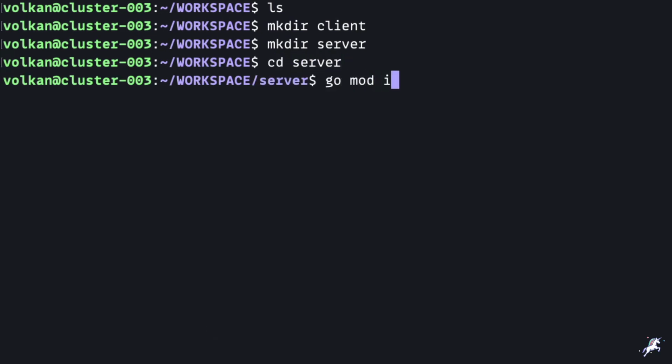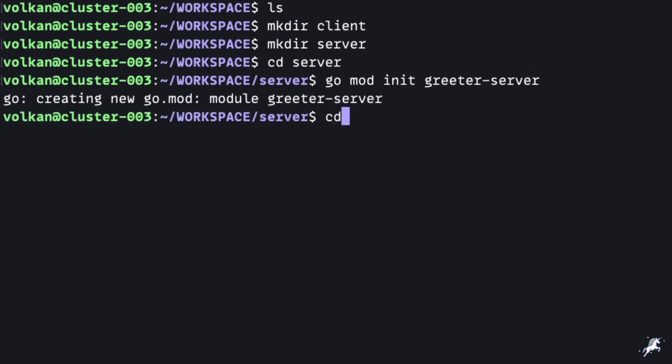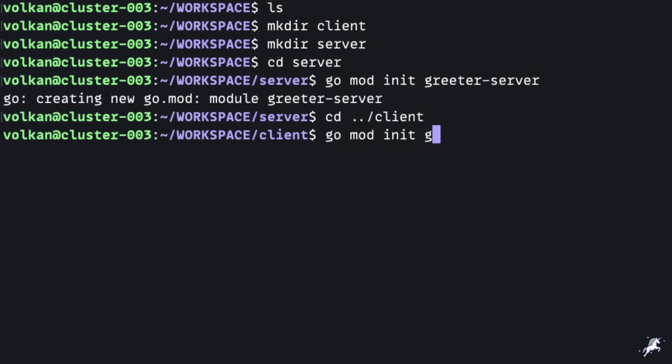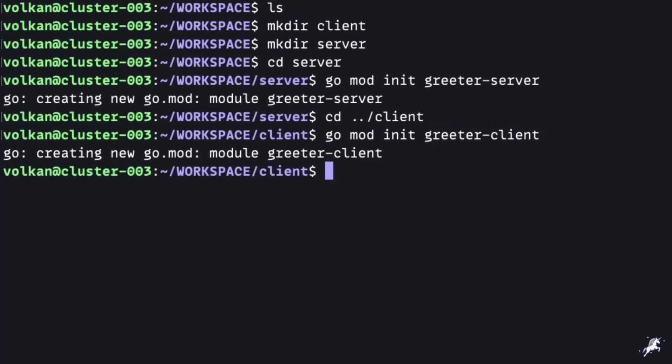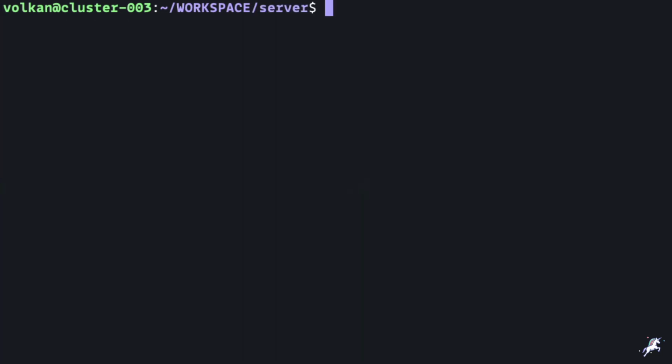I'll initialize a Go project using go mod init greeter server. And while we are at that, let's do the same on the client part as well. cd client and then go mod init greeter client. And then let's go back to the server application and we'll create a main Go file here as our entry point.